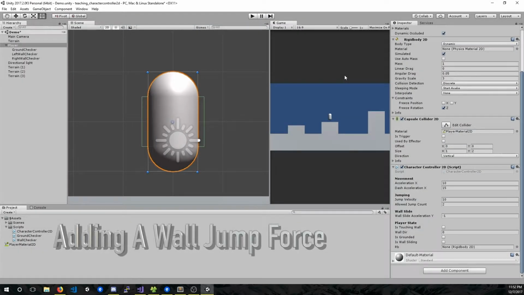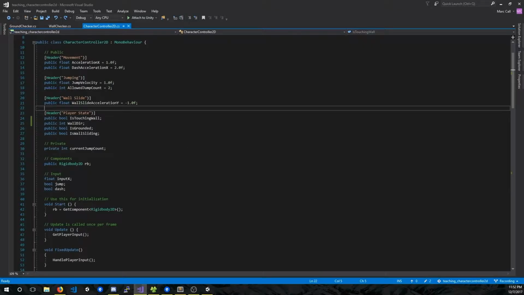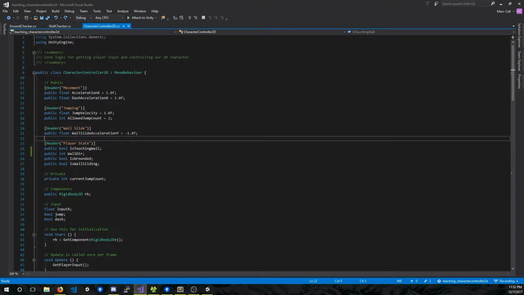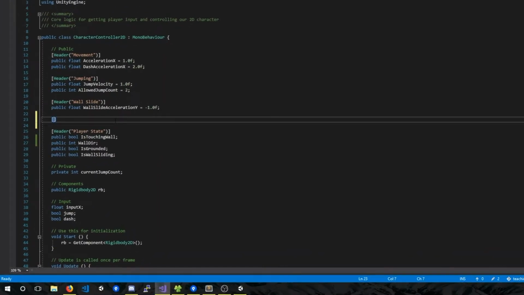Alright, it's time to get back into coding and actually add some logic so that our player gets pushed away from the wall when he wants to perform a wall jump. So let's open up our character controller 2D script, and towards the top in our public variables area, I'm going to add a little space here and add a new header for our wall jump.